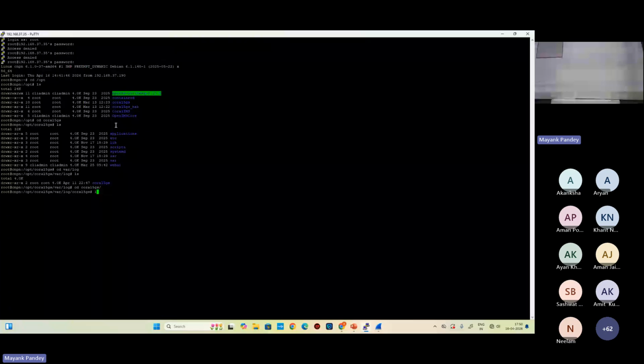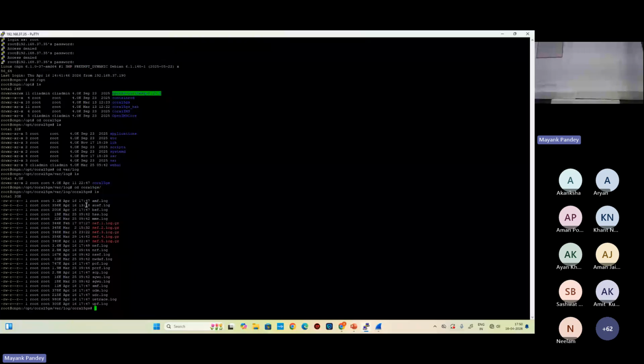So if you see here, there are these logs: AMF log, AUSF log, HSS log, MME log, all these log files are there. What we are interested in right now is the SMF log, and that's what we are going to see.